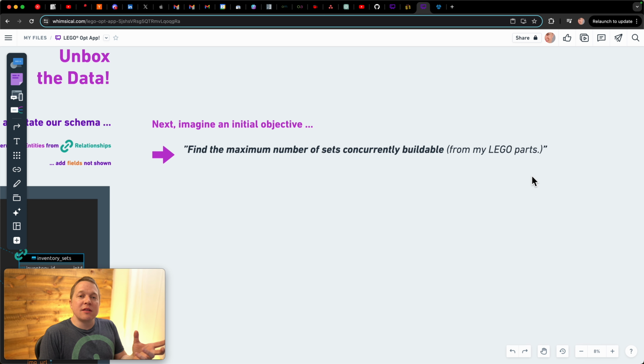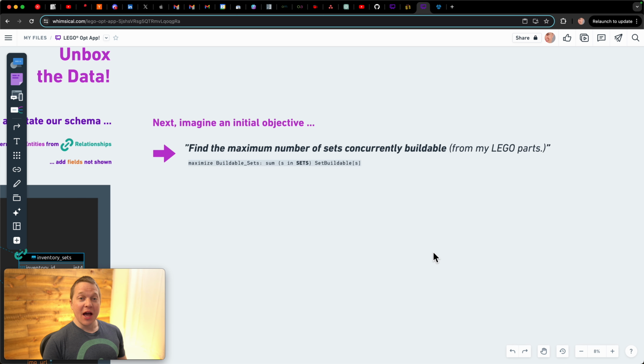Now, maximizing the number of buildable sets is going to have the effect of returning very, very small part quantity sets, right? Tiny sets. But even that we can hedge against with some sensible constraints. Maximize the number of concurrently buildable sets, but be sure they're over some minimum part number, some bound that we implement, right? So this is not a bad objective, and we walk into our data from the perspective of this objective. And we begin to explore.